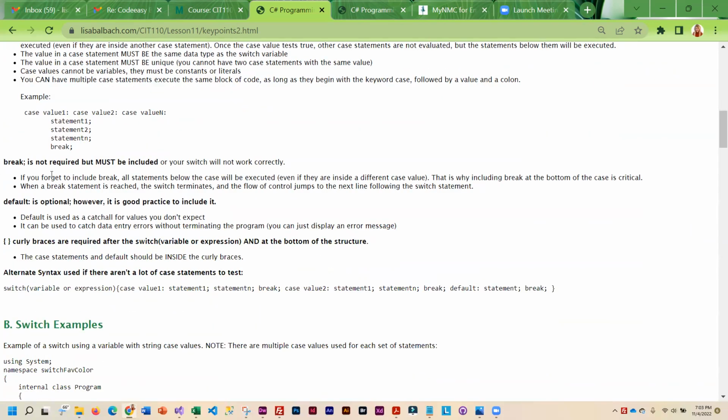You may think, is break required? Okay, I know it's important, but is it required? No, it's not. Your program will compile without break, but your program will not run right if you don't put break in. Is default required? No, it's optional. Okay, it is good practice to include it. In fact, if you're expecting these different values and none of them are there, you usually have an error condition. So you would probably print an error message out. Okay, so default is used for that.